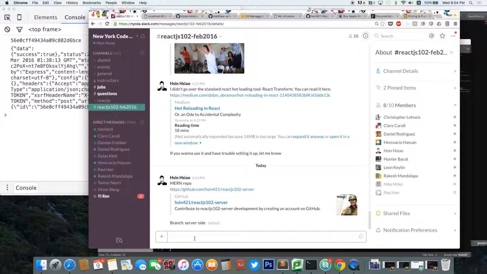So this is a repo I've been working on. Feel free, it's on branch server side. Cool. You pushed it up? Yep. So feel free to play around. How do you like the standard React hot loading tool? Do you use the React transform? Yeah, you definitely have to use it. Otherwise, you're just gonna compile every time you make a change. So just set up React transform.